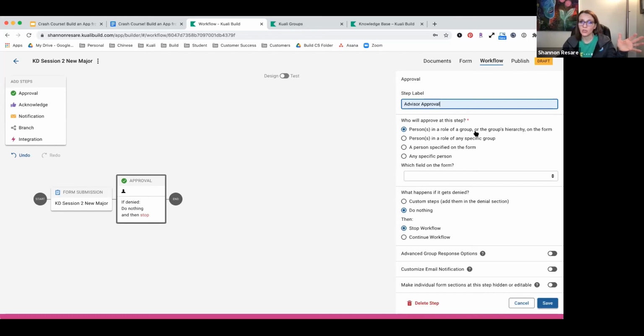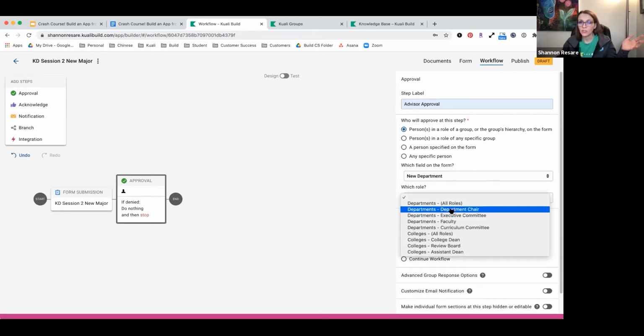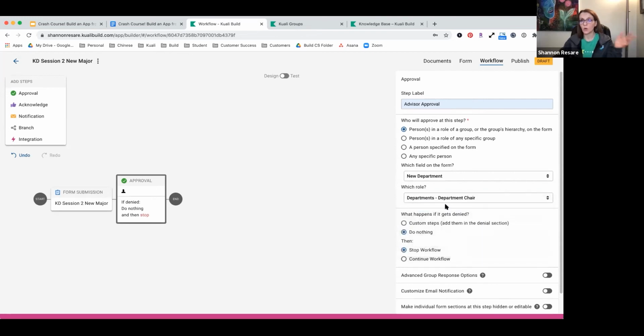I could say, okay, person in a role of a group or the group's hierarchy on the form. I'm then going to specify which field on the form. We're going to say new department, and then which role is the department chair. So what this is saying is based on how the student answers that question of new department, that department's department chair will then review the form. So if this student puts biology, the biology chair will review that form. If they put Spanish and Portuguese, the Spanish and Portuguese chair will review that form.